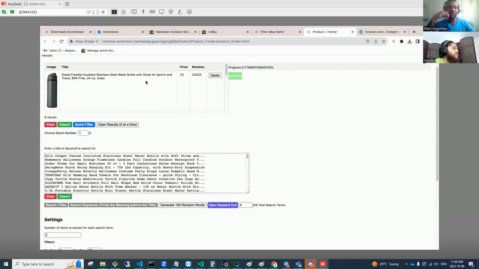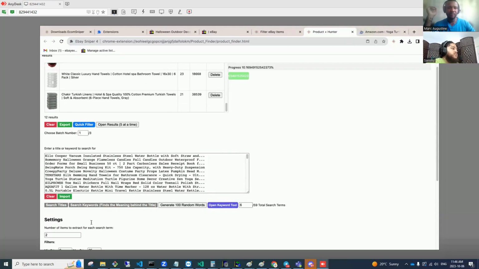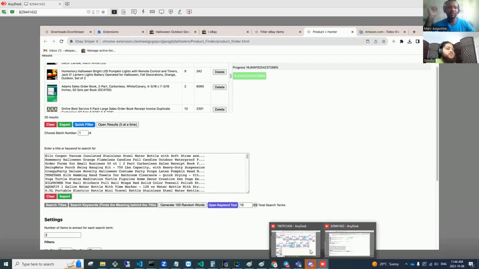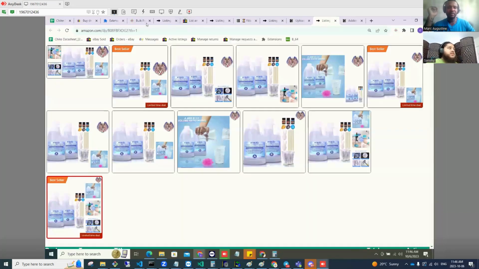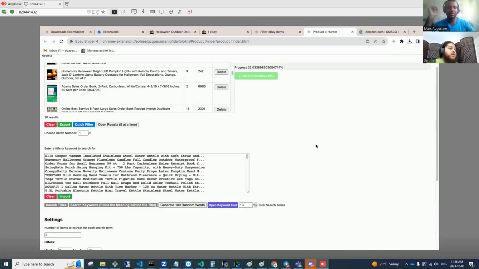Yeah. So these items have extremely high reviews. I think since it's a brand new account, we'll be fine. Yeah. So we are getting 2 items per search term, so we should end up getting around 120 items. And then we'll just throw that into bulk lister. And then we can kind of see Chike's account. So it went ahead and we're in position 27 out of 270.